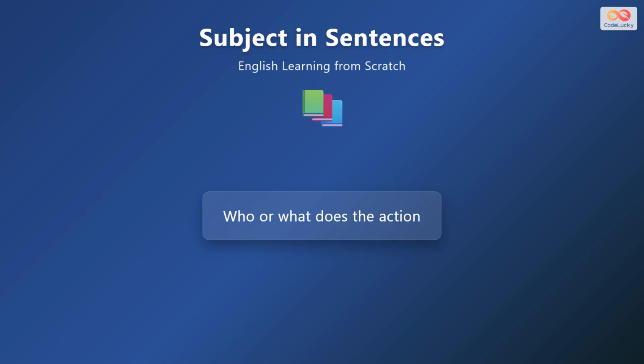In English sentences, the subject is the person, animal, thing, or idea that does the action. To find the subject, always ask who or what is doing something in the sentence. The subject answers that question and usually comes at the beginning.